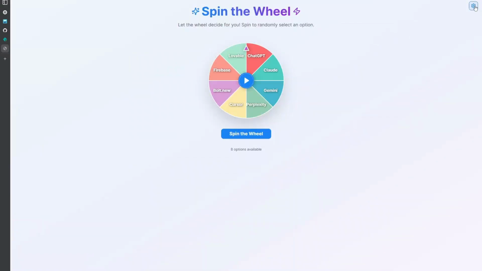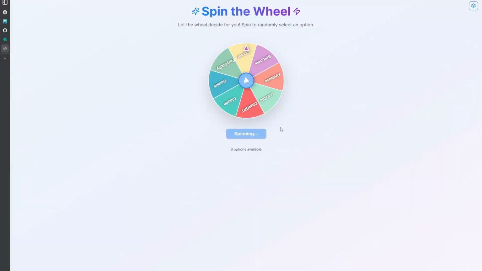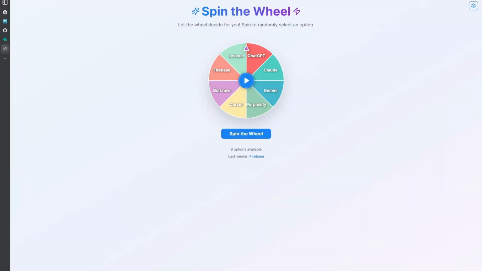All right, so we can add some more options from here. We can spin the wheel. Just like that, we have our very own AI decision maker. So this is how the journey is going to begin, right? Anytime we pick a project, we're going to basically spin the wheel. It's going to pick an AI for us to use to improve our project.